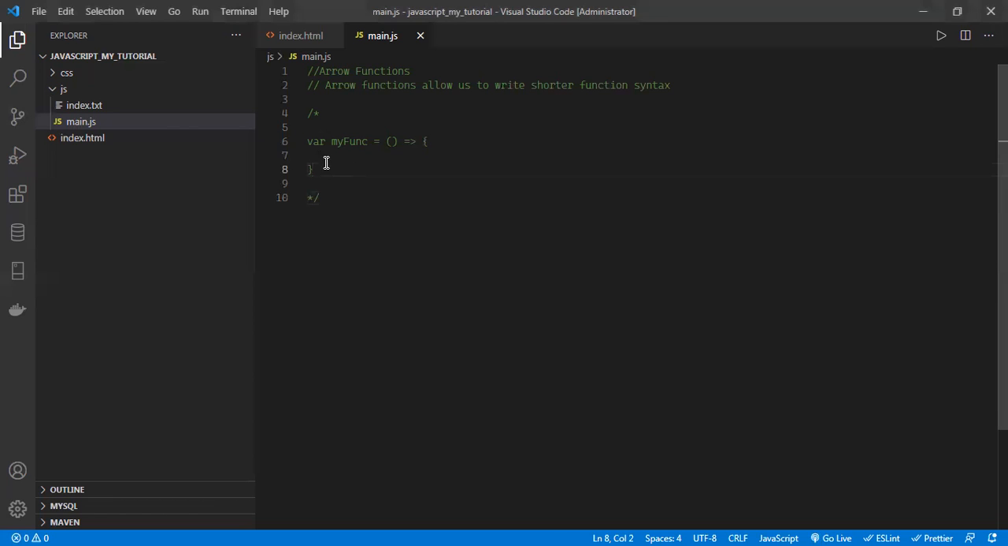So this is how we define an arrow function. We write our function's name, then we write our parentheses where we are going to enter parameters. Then we write an arrow, with an equal sign and a greater-than sign. Then we open the brackets and we write code here.